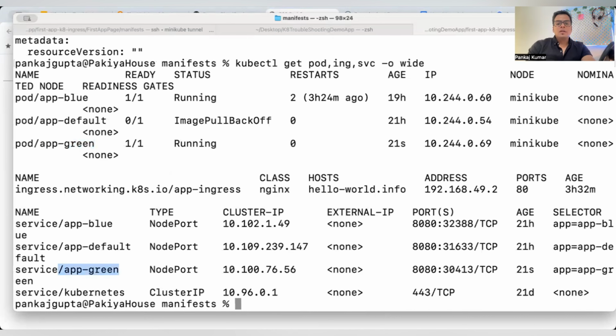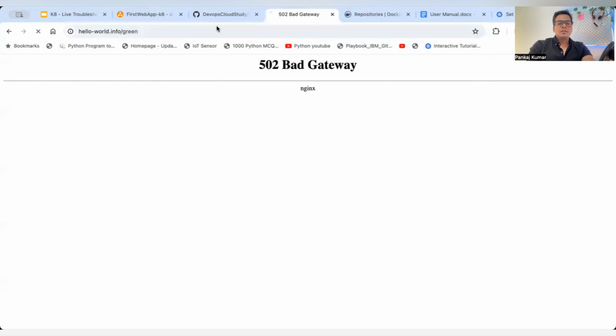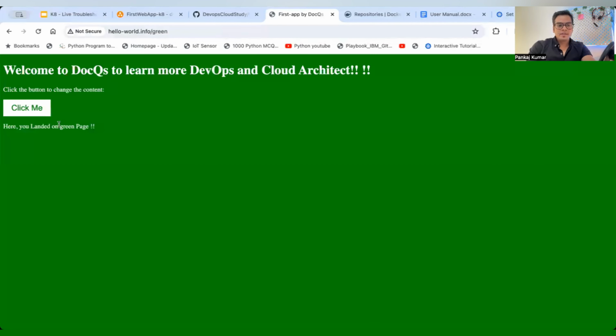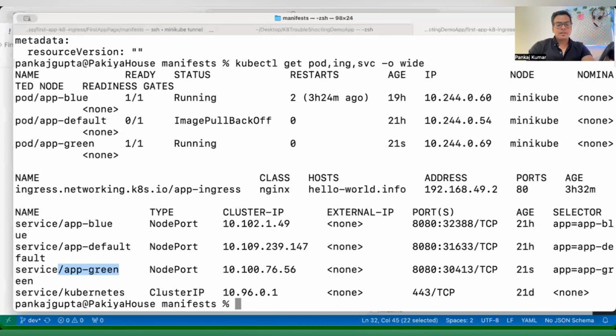Now go in the browser, try to have a look at the green. Does it make a difference? Good, it worked. That means there was some issue with the path as well. We fixed two things here. There were two issues. One was the port, because earlier we validated the port was not working anyway.